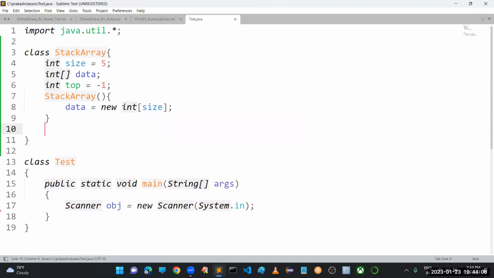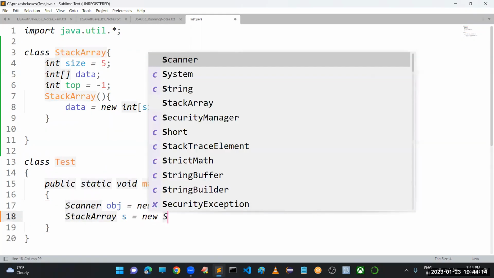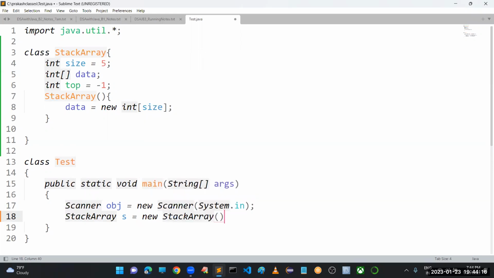So now, once you create a stack object, like a stack array, s is equal to new stack array, with how many elements will it be created? With 5 elements it is going to create.